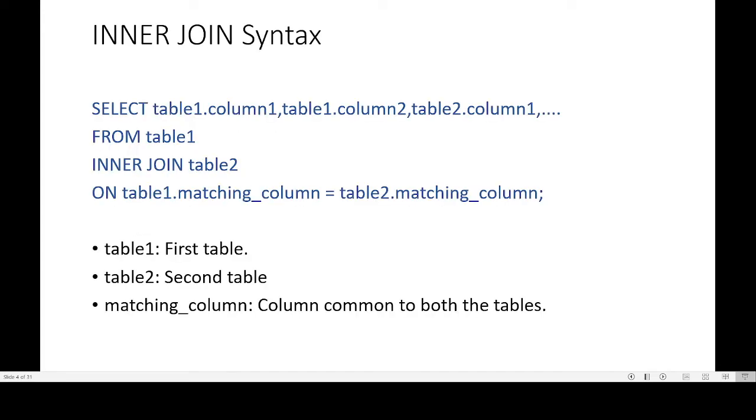Now the inner join syntax is like this. We give select, then table 1 dot column 1, comma, table 1 dot column 2. What does this mean? In the select statement, whatever columns we need to display in the output, we specify. As we have two tables, table 1 and table 2, to identify which column belongs to which table, we represent it like this. For example, if I want column 1 from table 1 displayed in the output, I give table 1 dot column 1.